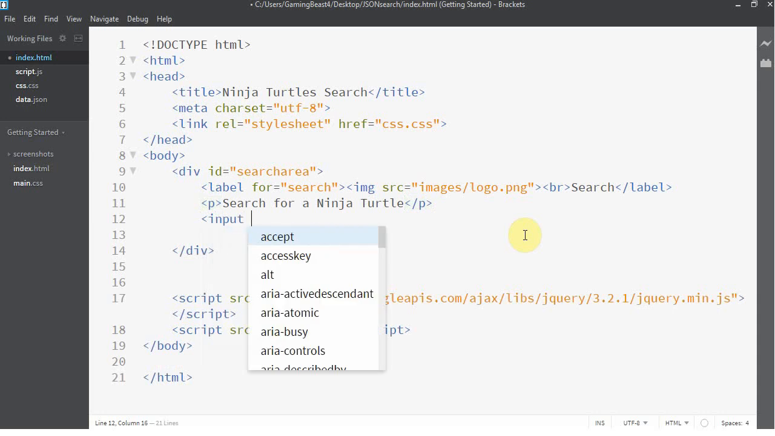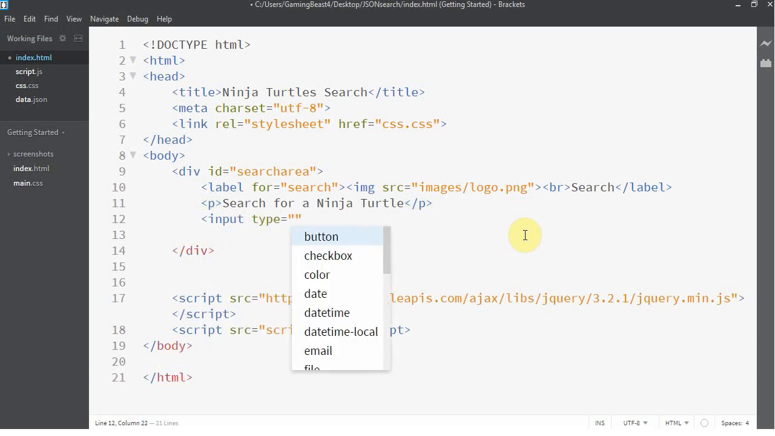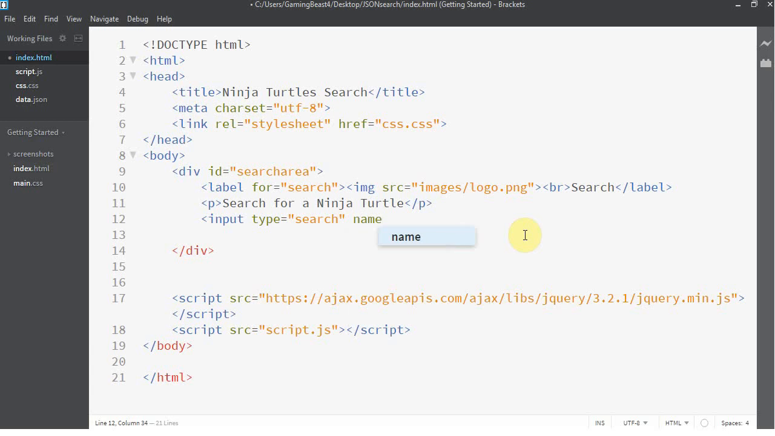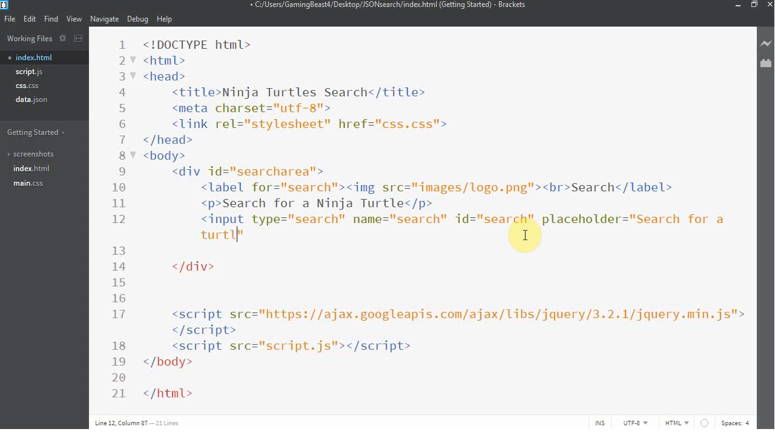And then I'm going to have the search box. So type, I'll do search. This gets styled depending on what type of browser you're on. It gets styled a little differently, but this is going to be a search box. So the name of it's going to be search. The ID of it is going to be search. And then I'm going to throw in a placeholder that just says search for a turtle.